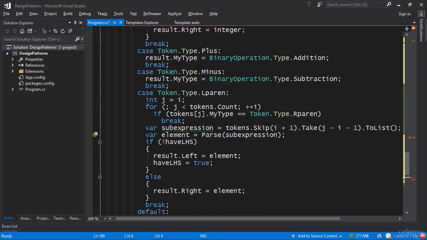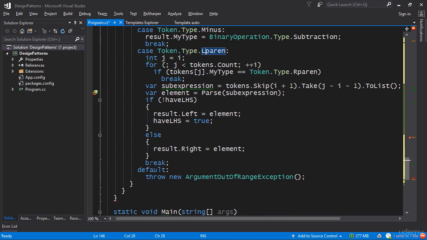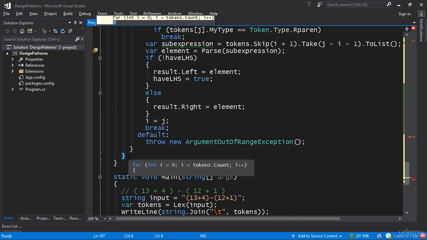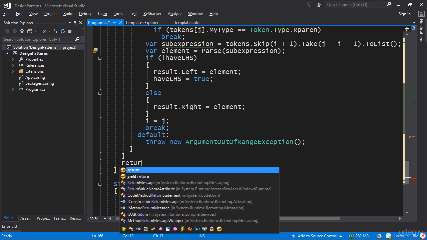So essentially, we're not handling right parentheses because in the left parentheses, we find the right parentheses anyway, and we handle it. We kind of skip it. And the way to skip it, by the way, should be down here below. So we set i equal to the value of j, thereby continuing this iteration of all the different tokens. And here towards the end, we return the result.